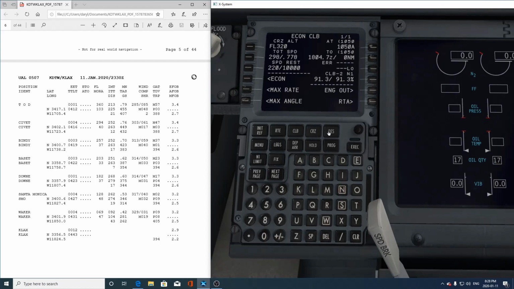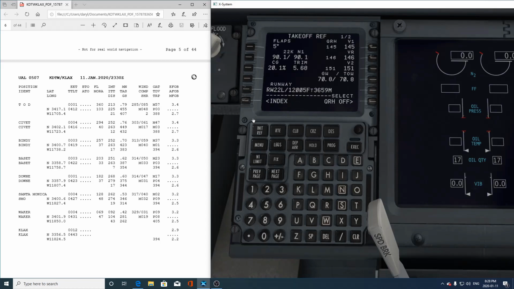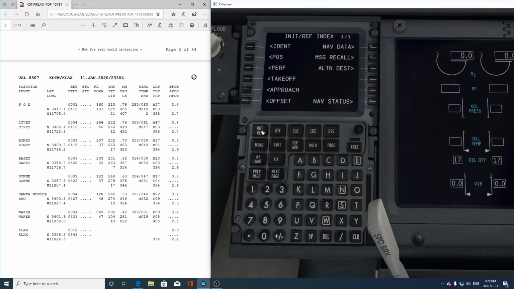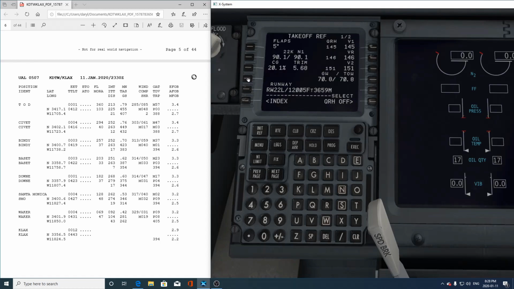let's see here, I forgot to do one thing I just realized. So we've got to go to the takeoff reference page, and if you look, there's no takeoff reference page to push here. So this is where you would typically go to find all those other pages. You go to INIT REF, index, and here's all the pages: your performance, pause init, ident. If you notice, it's somewhat in the order that we did it in, right? We did the ident first, then we did pause init, we did the route page, then we did perf, takeoff, and later on we'll do approach when we're airborne. But we're going to go to the takeoff page here.